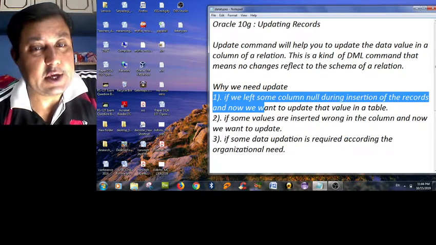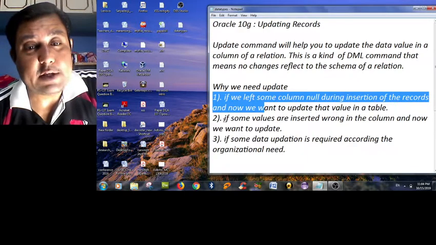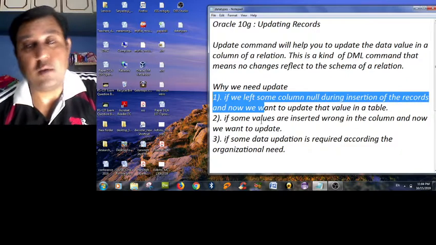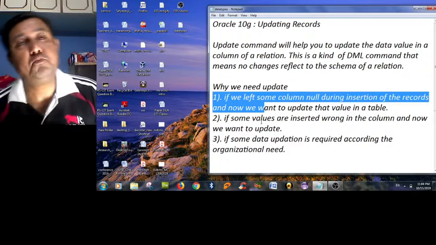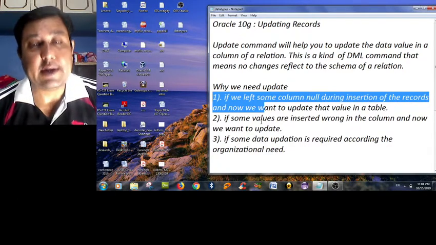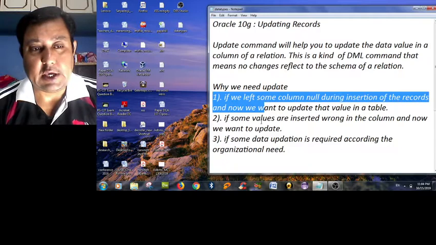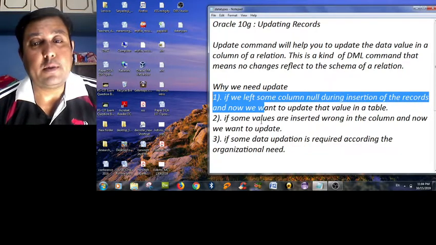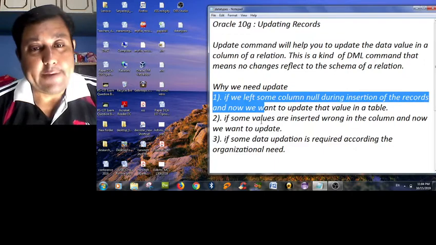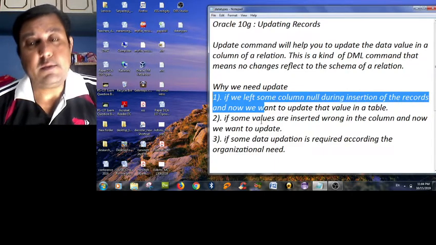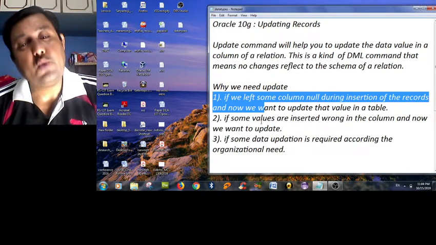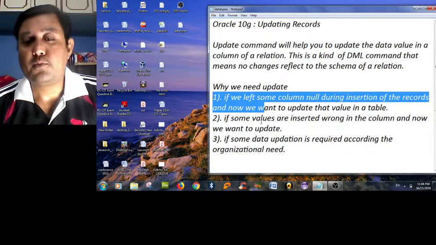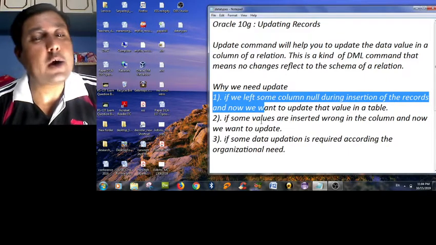The second answer for why we need to update a table is if some values are inserted wrong in a column and now we want to update them, because we consider our data for consistency. If there are any wrong entries in the system, then we must update them with the correct data. So we have to update that column value when needed.